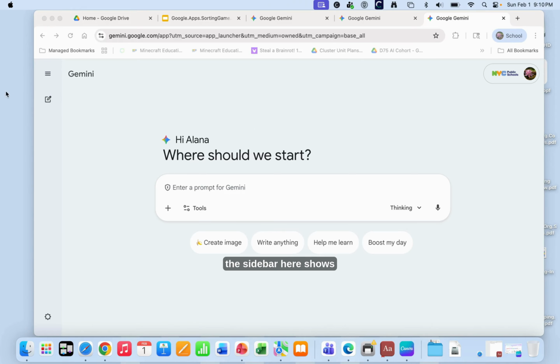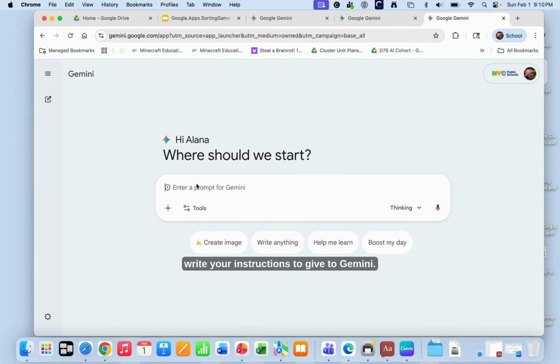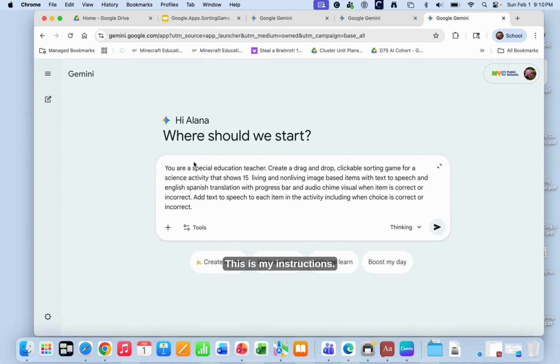As a quick review, the sidebar here shows all of your prior prompts and activities you did with Gemini. Here is your window where you will write your instructions to give to Gemini. I've already gotten the instructions up and running, so I'm going to copy and paste. This is my instructions. So remember, with Google Gemini or any kind of generative AI tool, you give it a context. You're telling it what it is. So my context is that Gemini, you are a special education teacher. And then you're telling it what to do.